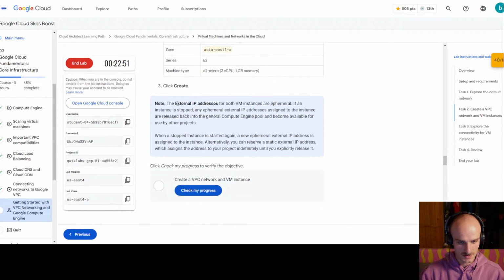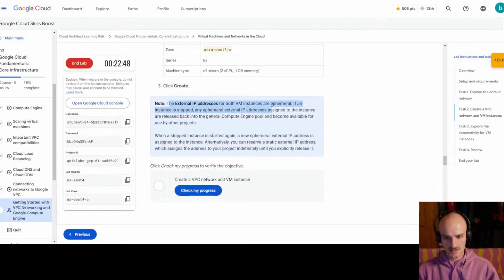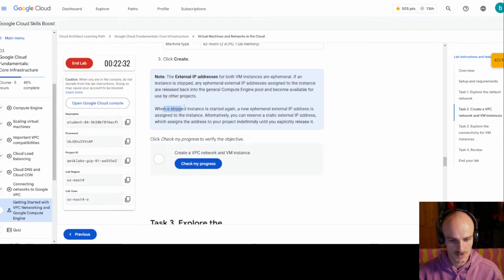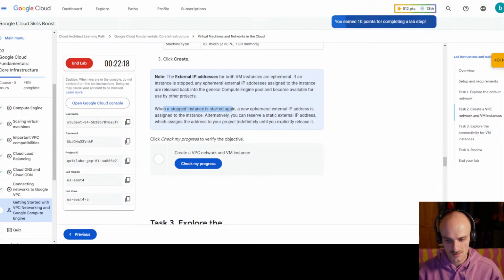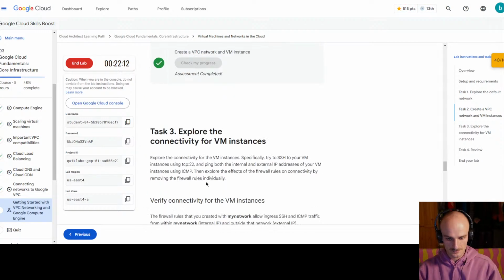Okay, so after that, the external IP addresses for both VMs are ephemeral. If an instance is stopped, oh, sorry, I just kicked the camera again. An ephemeral IP address assigned to the instance is released back into the general Compute Engine pool and becomes available for use by other projects. When a stopped instance is started again, a new ephemeral external IP address is assigned to the instance. Alternatively, you can reserve a static external IP address, which assigns it to your project until you explicitly release it. Okay, so check my progress. Great.